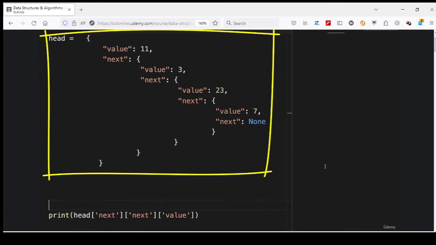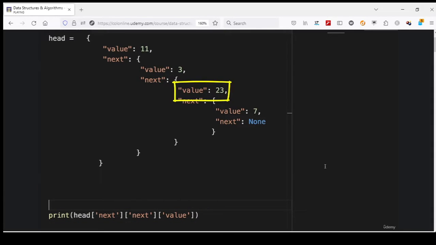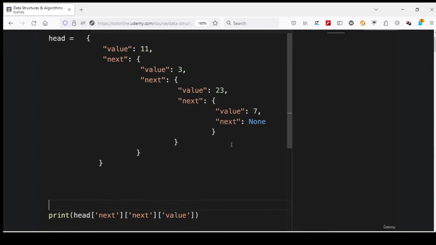So up here, we have a variable named head, and we just set it equal to this set of nested dictionaries. So I have a line of code down here that is going to print out the number 23 right here. If you look at how we're going to have to traverse this, we're going to have to start at head, and then we're going to say next, and then next again, and then value. And that's what we're going to do down here with this print statement. Head, next, next, value. So I'm just going to run this, and we get our number 23 here.